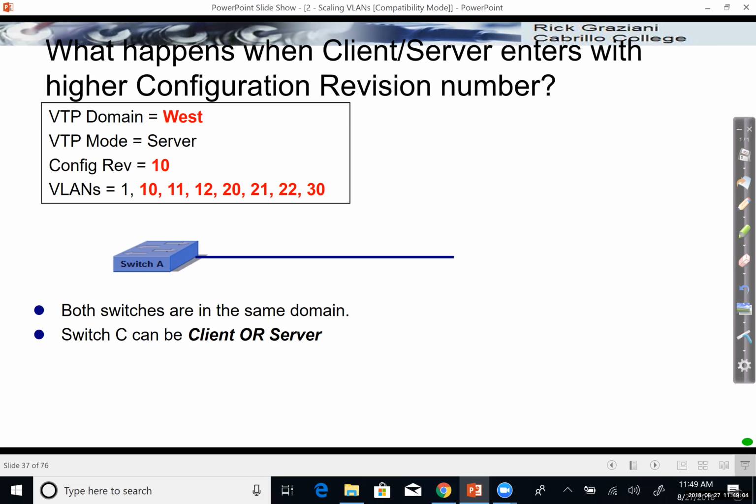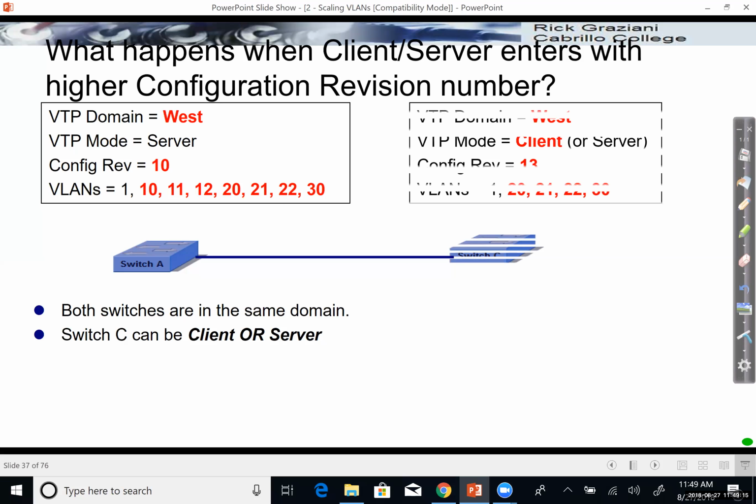Here we have switch A. Okay, it's a server. It's in VTP domain West. It has configuration revision number 10 and has several VLANs. What happens if we add another switch, also in the same domain? And in this case, it's a client, but it could be a server. Notice, even as a client, it has a higher configuration revision number, and different VLAN information.